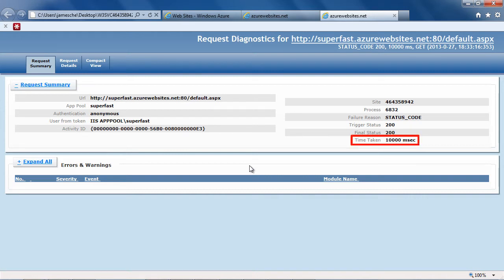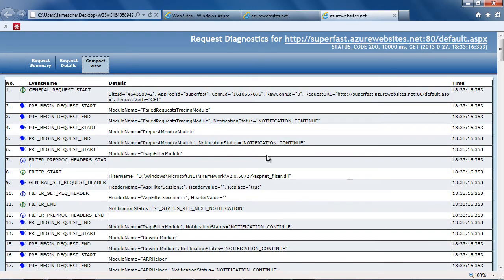I can see here that the time taken on this was exactly 10 seconds. In a real world scenario, of course, probably not going to hit it right on the nose on some particular number of seconds, but either way. I have a status code of 200. And if I want to see details on where I spent my time, what I can do is look at this compact view. This will show me every event that occurred while this web page was being processed by IIS. And the column on the far right shows me the time.